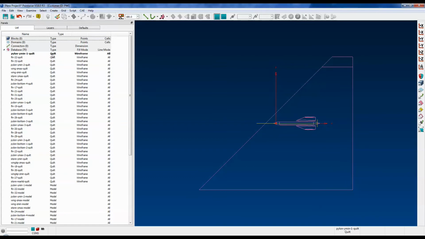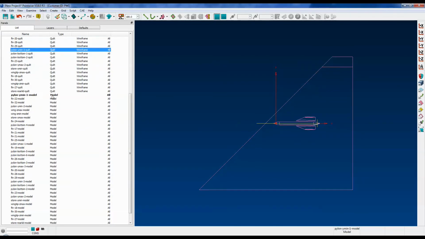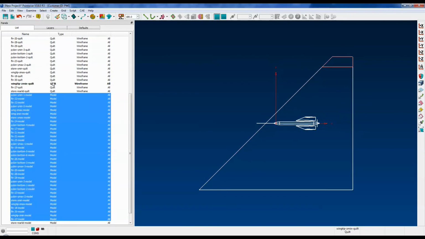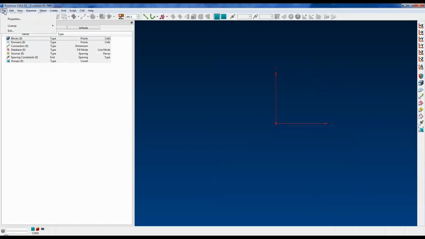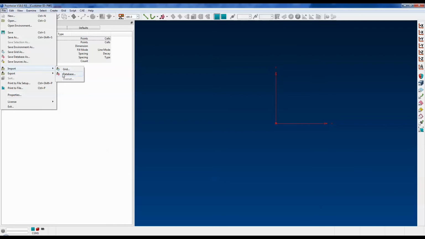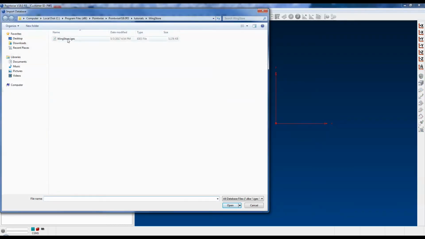And notice that all of those surfaces have been promoted to quilts. And the quilts have been assembled into models as well. Look at that. But let's go back to the Import menu. File, Import, Database. Select WingStore IGIS.